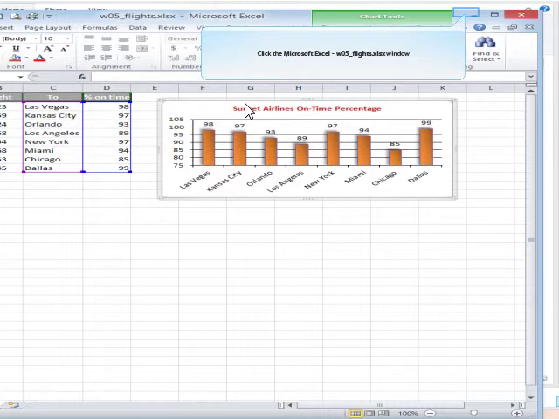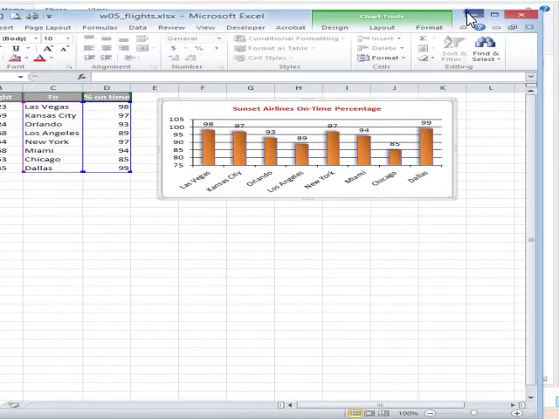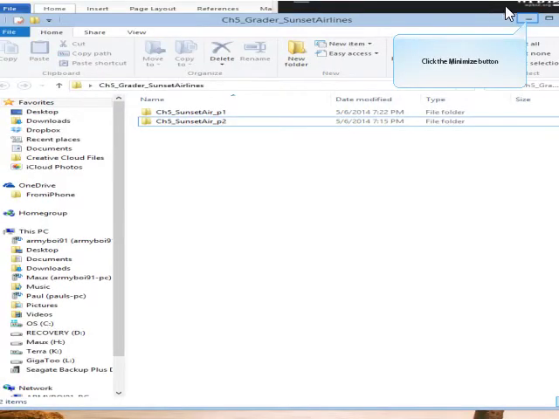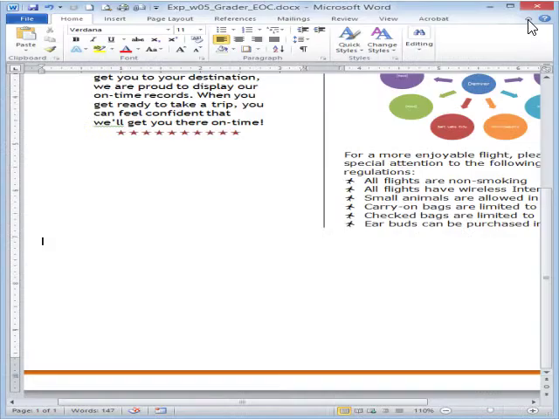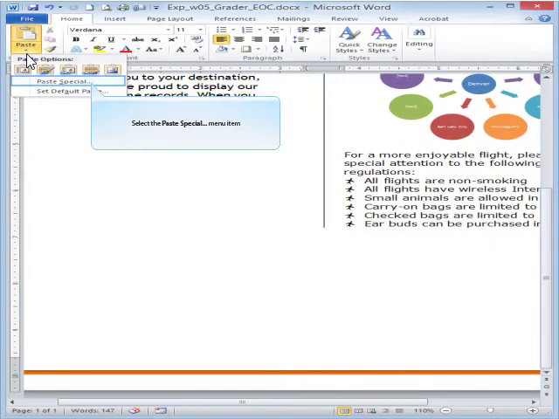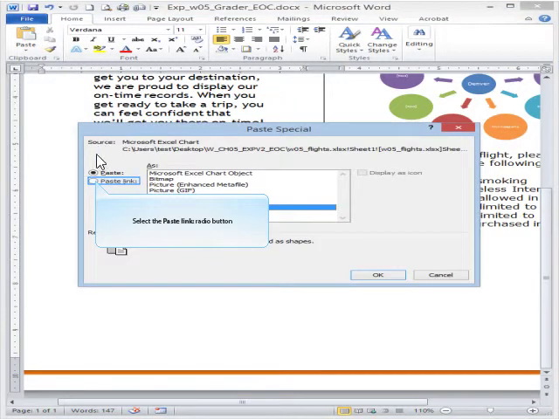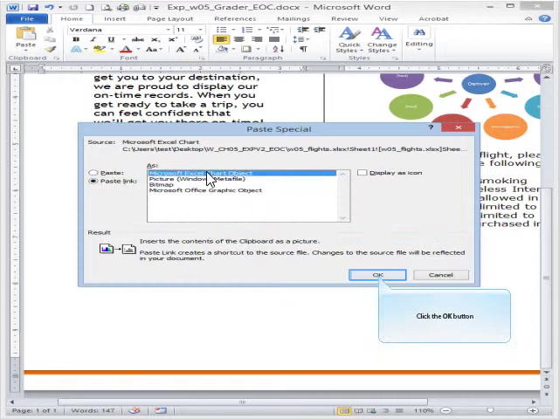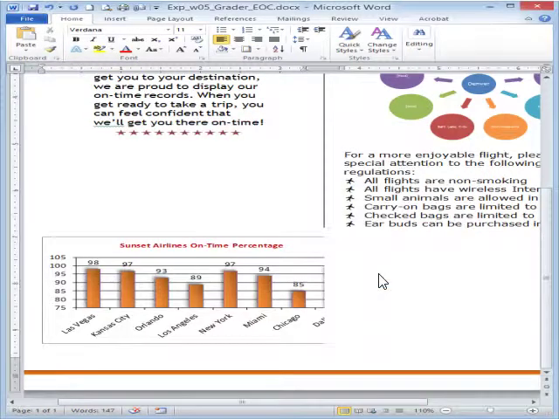I'm going to shrink this down and stay on my Word document here. Oh, where's it gone? Here we go. And I'm going to paste it, but I'm going to paste it as a special paste. I'm going to click on paste special, and I'm going to paste the link as a Microsoft Excel chart object. So I'm going to click on OK, and here it is.